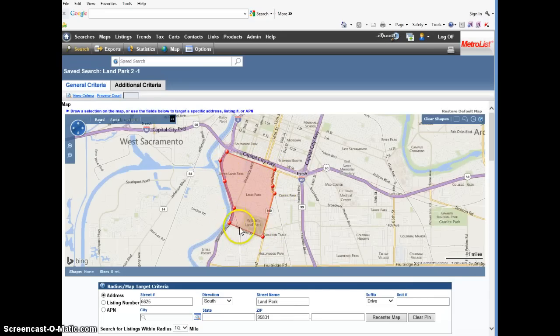Today let's talk about how to graph data from MLS. Imagine you're listing a property in Land Park, and the seller is adamant about listing it way higher than you think it should be listed at. Well, this is one way to very quickly show the market visually.